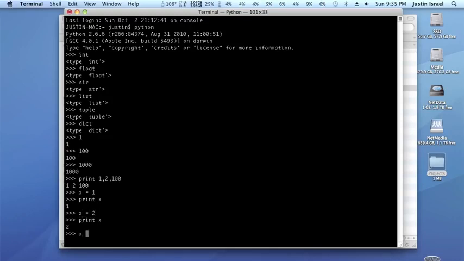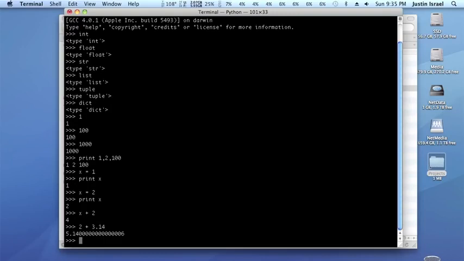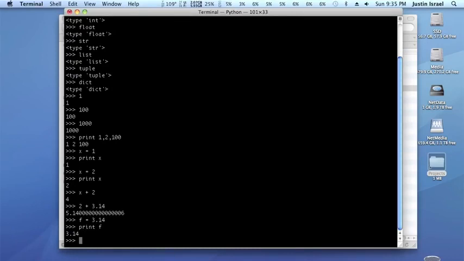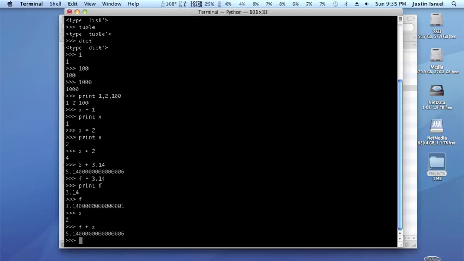I can do math. Now, Python knows how to do math because it knows what to do with int objects. I can do 2 plus 3.14, and I get decimal precision. Now, I can create a float. I can say f equals 3.14. Print f, 3.14. So I have f and I have x, and I can do f plus x, and it did the math and it kept the precision because it knows when it adds a float and an int to keep the decimal precision. And let's do a string.